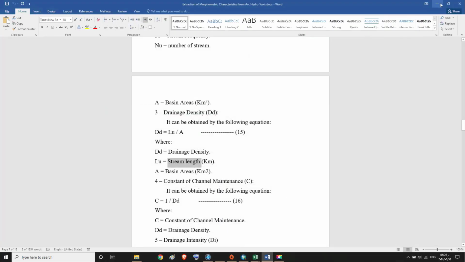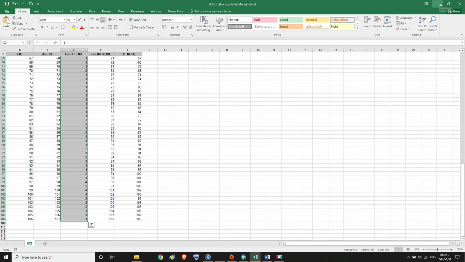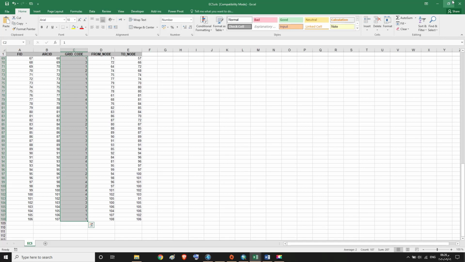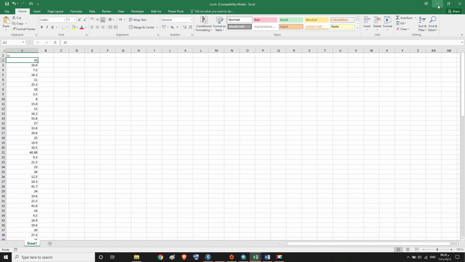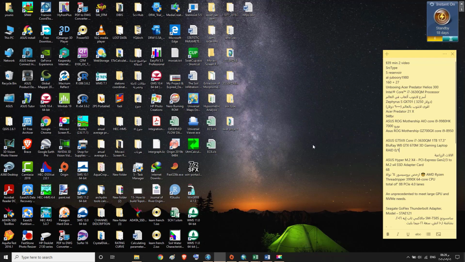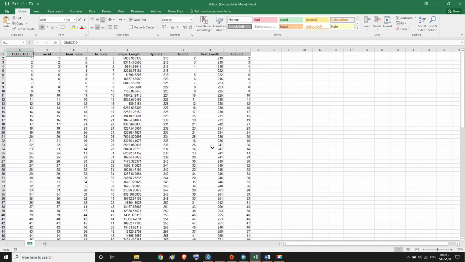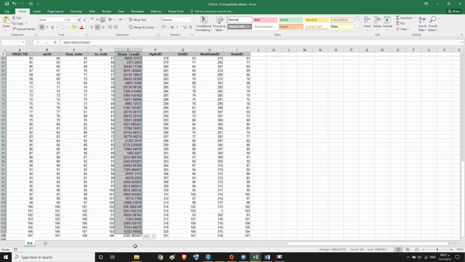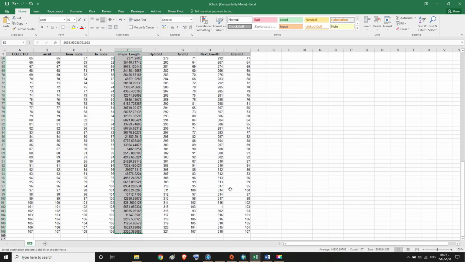Then we go to the desktop, and we open the Excel file titled AC6, and in it we activate the results in shape length field, which is stream length, and we make a copy for them.